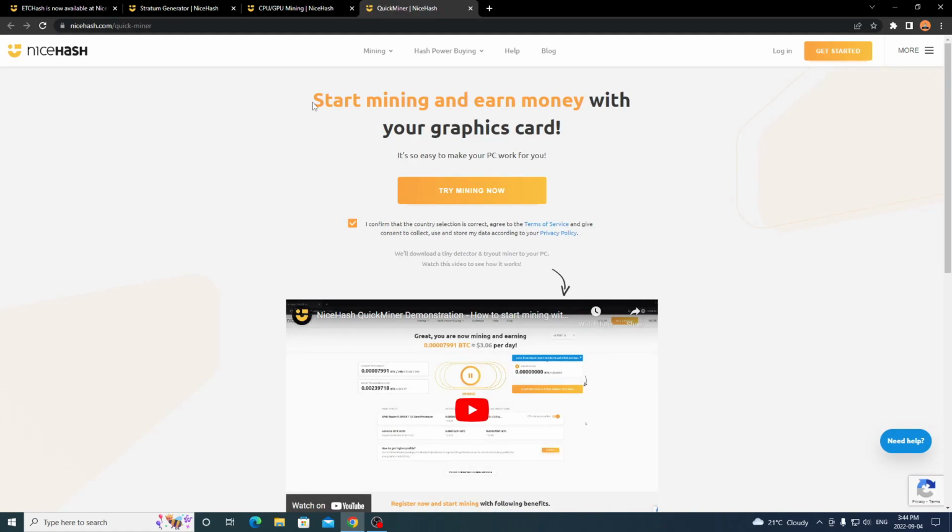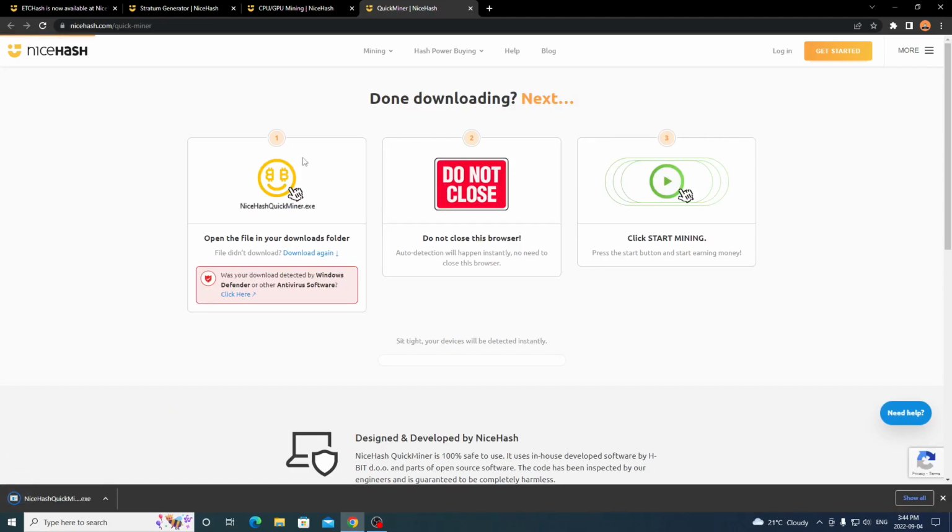And it's going to say start mining and earn money with your graphics card. And you click try mining now. And then you have to click I confirm the country selection is correct, whatever. Click try mining now. And it's going to download the software here. And you can run it yourself, and it's going to open up on this page here, and it's going to see your devices, what you're going to be mining, what profit you're going to make, and things like that, depending on how powerful your graphics card or CPU is. This is going to determine that before you go in depth with mining.